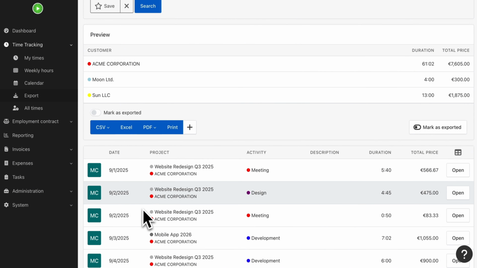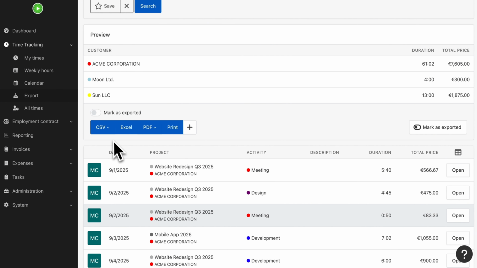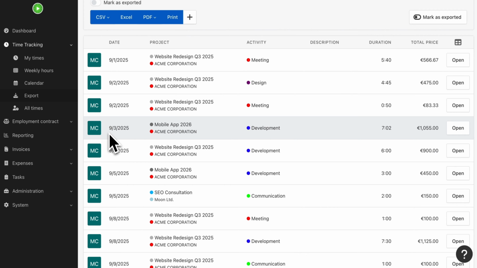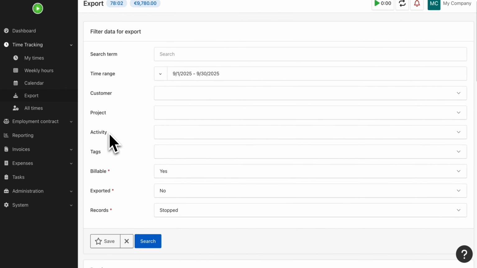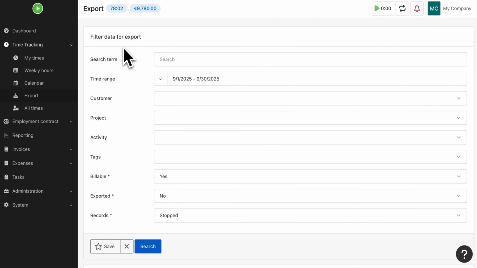Exports are highly customizable. Simplify your bookkeeping by sending CSV files to your accountant with all time entries, rates, and client details pre-organized. You can even go a step further by integrating Kimai with a CRM. Let's take a closer look at the filters you can use for precise exports. You already know most of them, so let's focus on what's new.